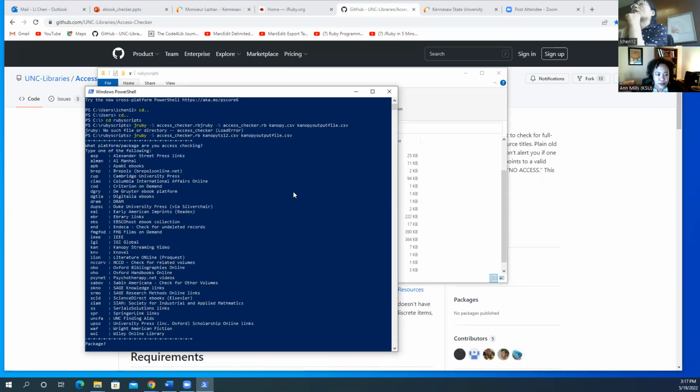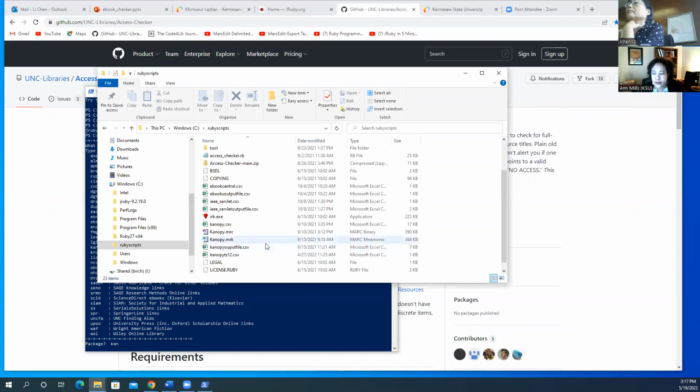Now here is the whole package you can use to run. The file Anne gave to me is Canopy, so I just type KAN. Hit return, and it starts to run. It takes a fairly long time, so today I'm not going to run it, but I'm going to show you the result.